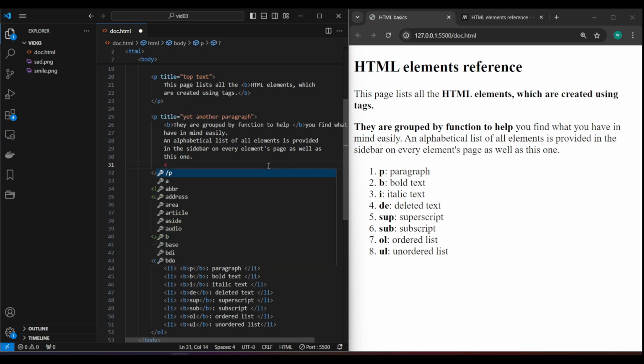So the image tag starts with img and it's a special tag. It cannot include other tags, and that's why when I close it, VS Code does not add a closing tag. Such a tag is called a void tag. We have other tags like this. Whenever we come across such a tag, I will indicate that.